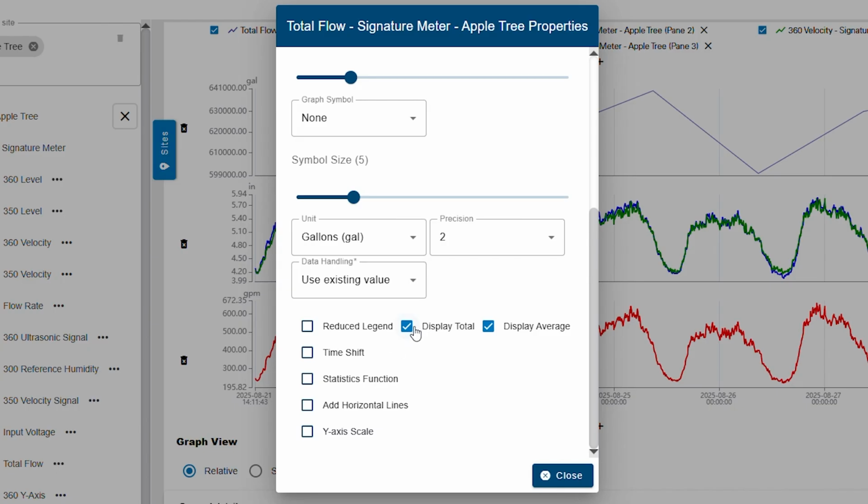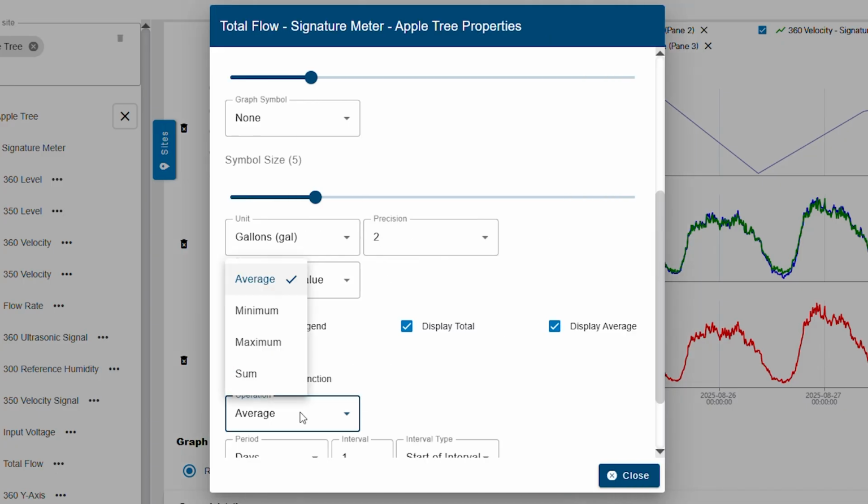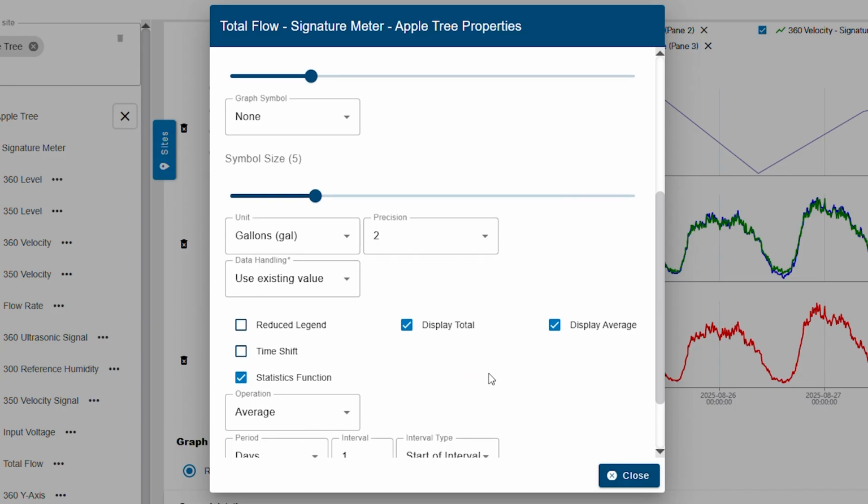Additionally, I can choose to have my total displayed or my average displayed on the legend once I create the graph, or if I want to reduce that legend size. I can shift time if I want to shift it back a certain amount of minutes. Statistical function means I can do averages, mins, and maxes on my data sets.